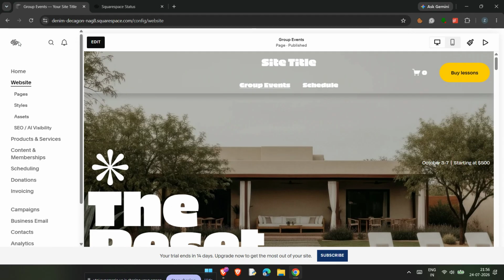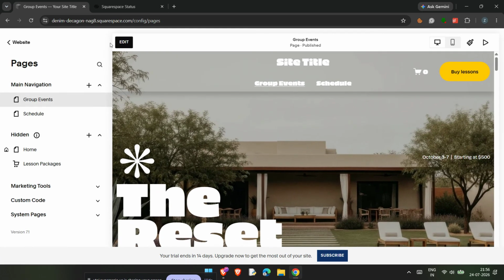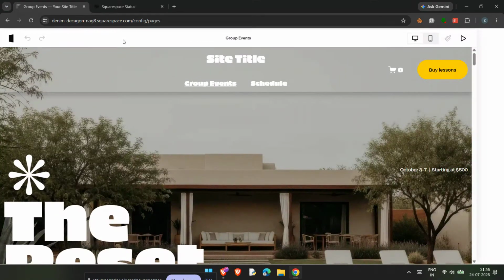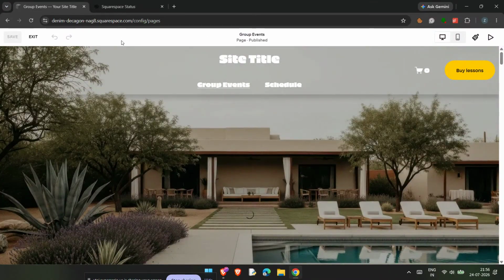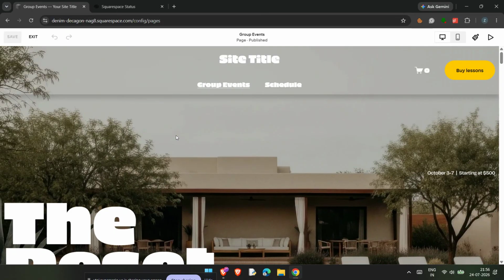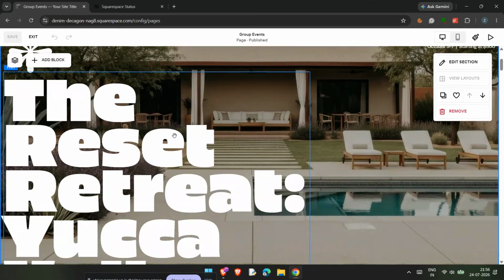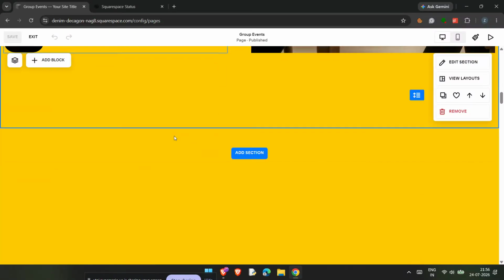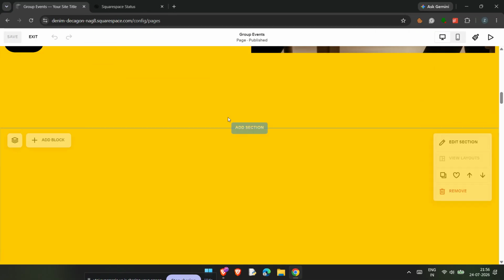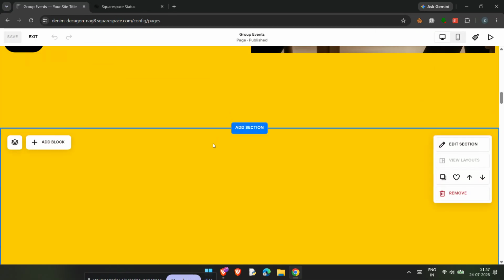First, open your Squarespace dashboard and go to the page you want to edit. In the top left corner of the site preview, click Edit. This puts your site into editing mode and lets you make changes directly on the page. Once you're inside the editor, scroll to the Fluid Engine section where you want to add your text. Fluid Engine gives you a flexible grid-based layout, which makes it easy to place text exactly where you want it.